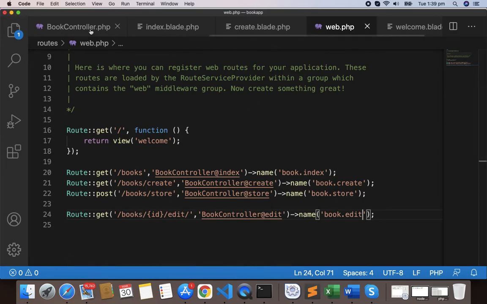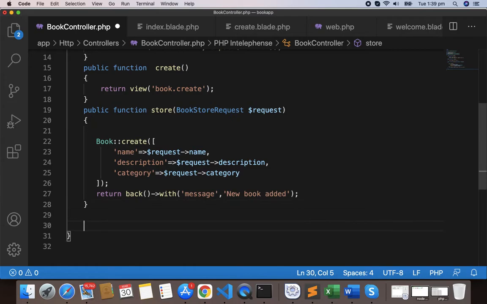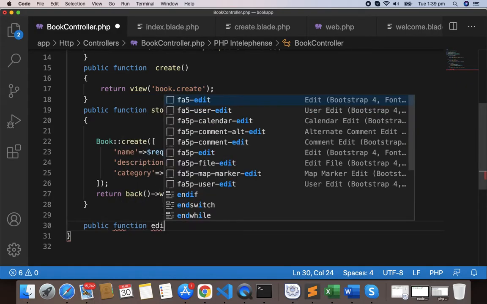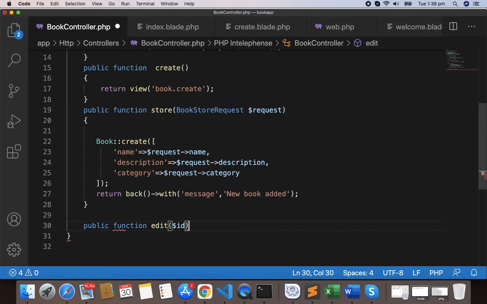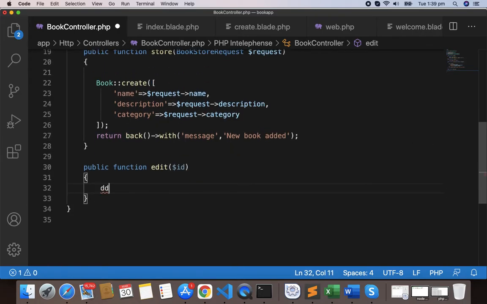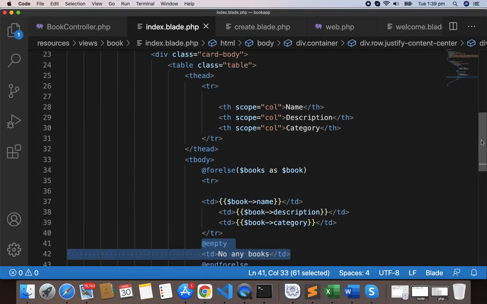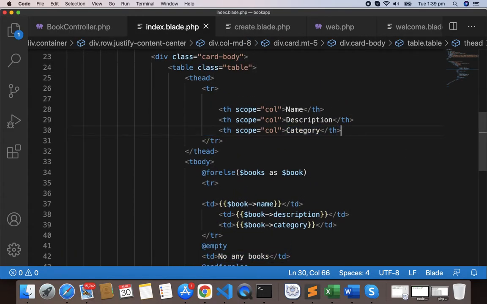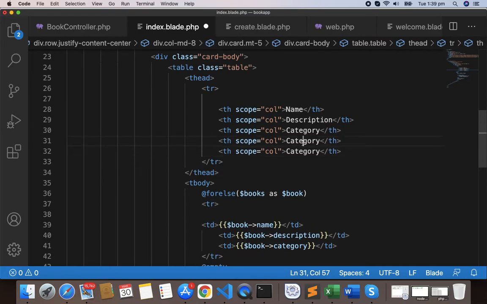Now we have to go here and make the edit method. Public function edit and ID, and here let's display the ID for now, dd ID. Now we go to the index method, and here we'll make edit and delete. So edit and delete.